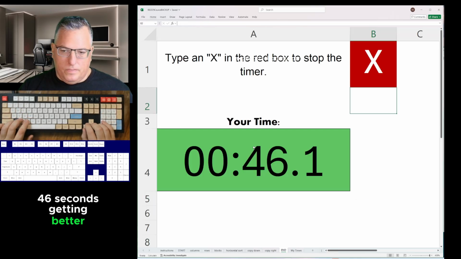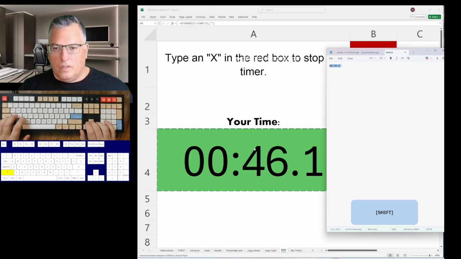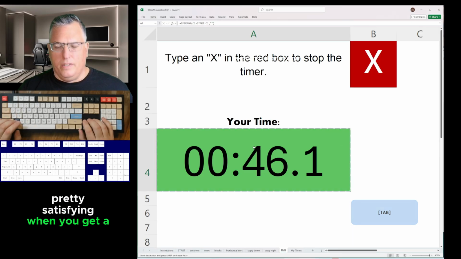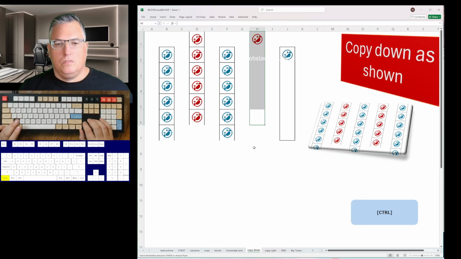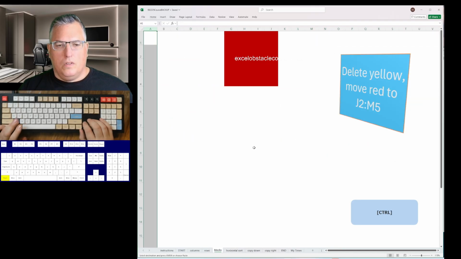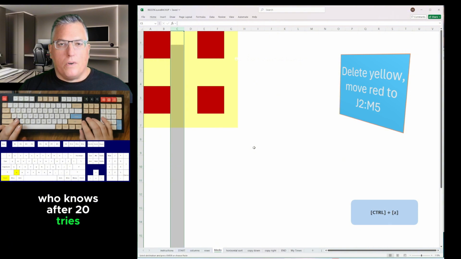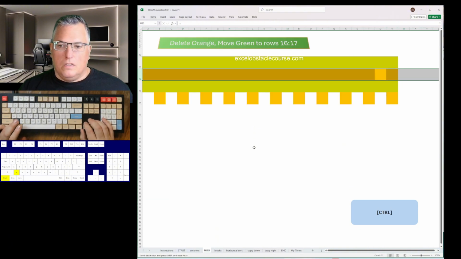$46, getting better. Pretty satisfying when you get a better time. Who knows, after 20 tries, I'll be jamming here.